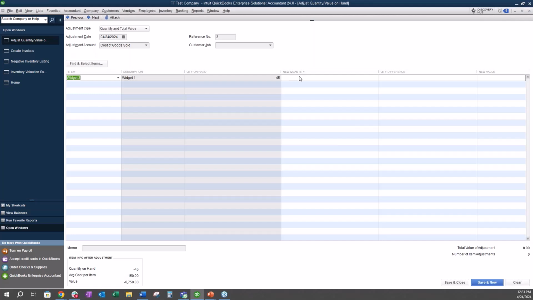So I'm going to choose for new quantity and I'm going to enter 0. We're going to verify that our new value is also 0 because again, if we don't have quantity, we don't have a value. And so you can see down here, our total adjustment is saying move these dollars out of my inventory asset account and move those to my adjustment account that I chose, cost of goods sold.